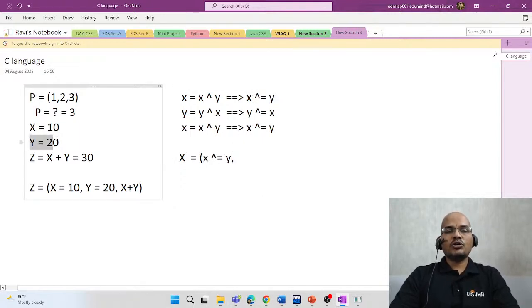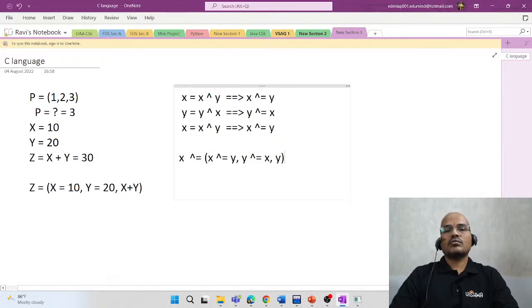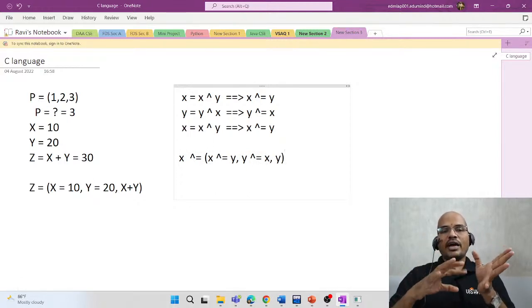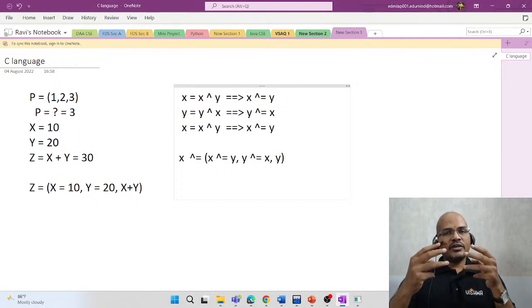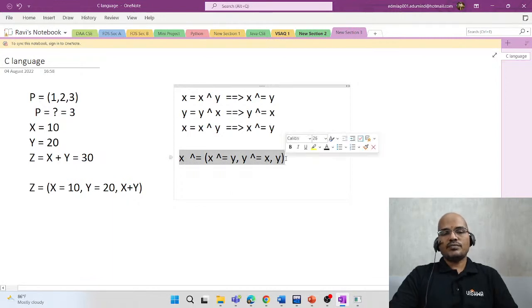Step 2 is I got y equals to 20. I wrote y is 20 here, isn't it? Now step 2 is y XOR equals to x. I copy it and I paste it here. And the third step is z equals to x plus y. So plus is here, but I got XOR equal to y, right? So I'll put XOR equal to here, and I'll put as y here. So I have converted three different things into one line. Now let me copy and paste this story here.